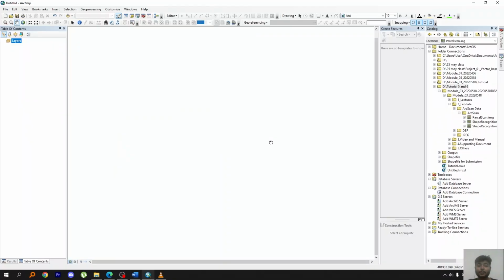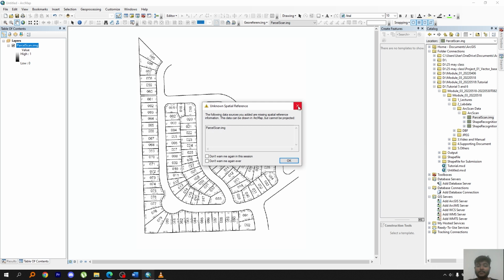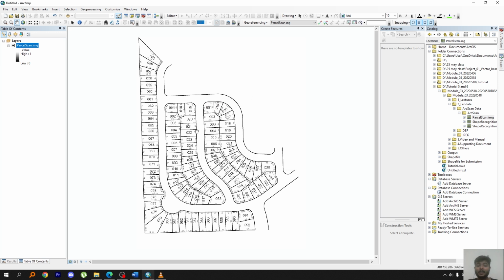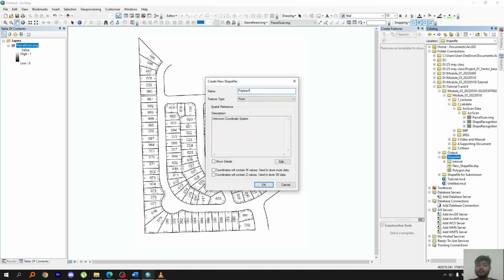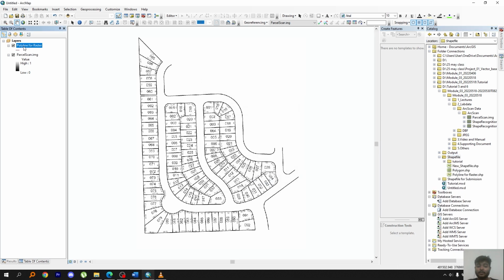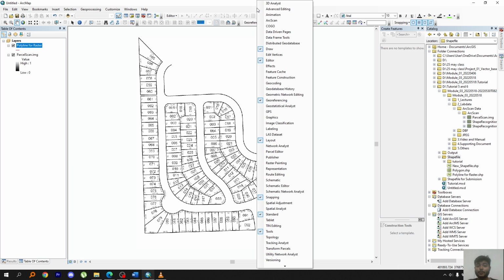So now let's work with automated digitization in ArcMap. First, we have to input a high quality image. Now create a polyline shapefile and bring it in. Now we have to bring the ArcScan toolbar.